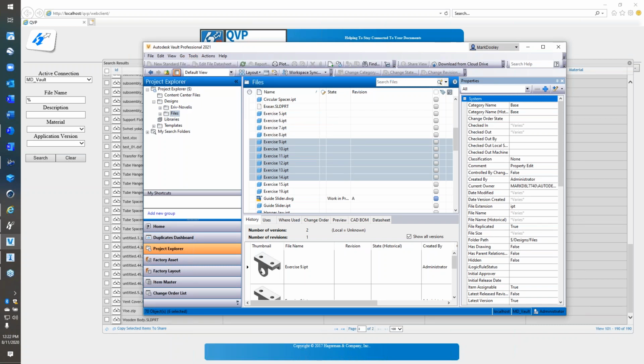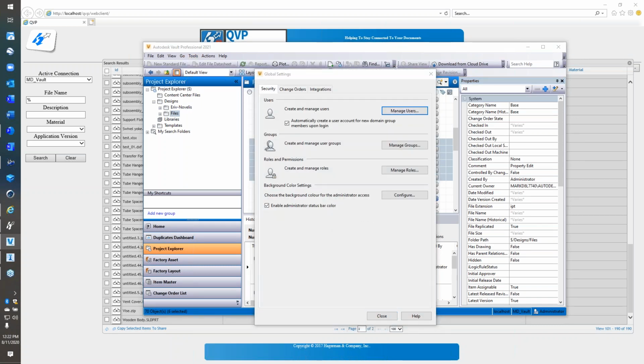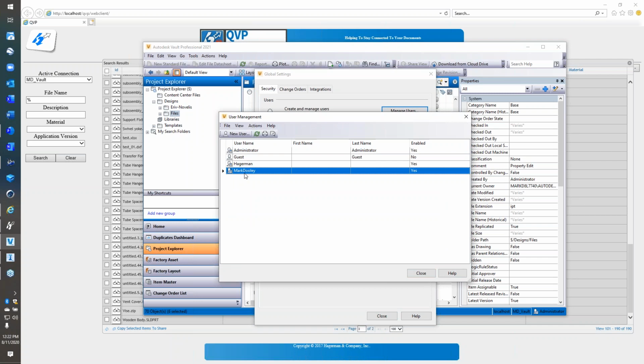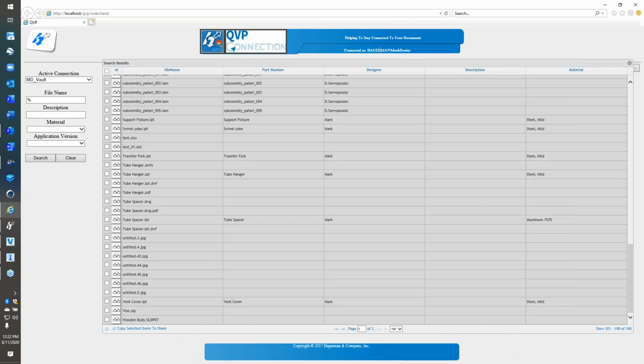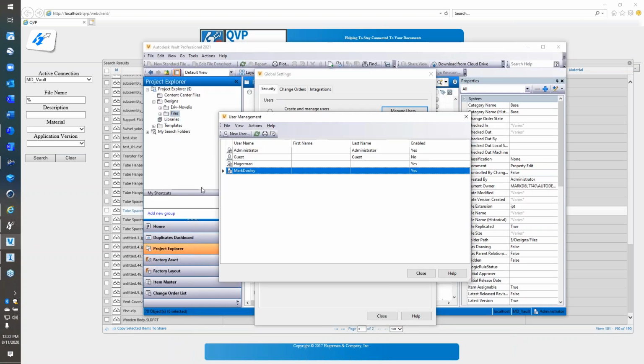So let me come over to my global settings here real quick. I have a user in my Vault named Mark Dooley. That's how I log into my Vault, and that's what it's actually looking for. It's looking at the Hagerman domain and then how I'm logged into my computer. So as long as that computer name matches a Vault username, you have rights to search inside the database.